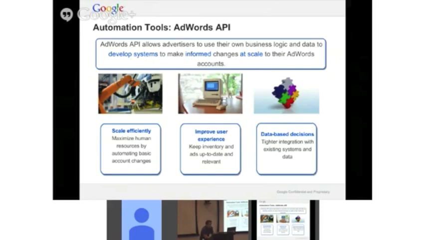One way was the ad params, and the other way is actually linking your ads to the inventory that you have in your own systems. So using the AdWords API, you can link both your own systems and AdWords, and then make decisions here. We're going to look at a number of use cases that you can use AdWords for.